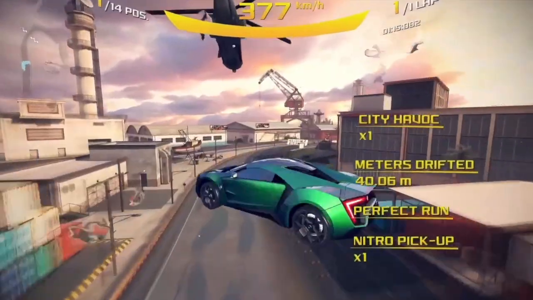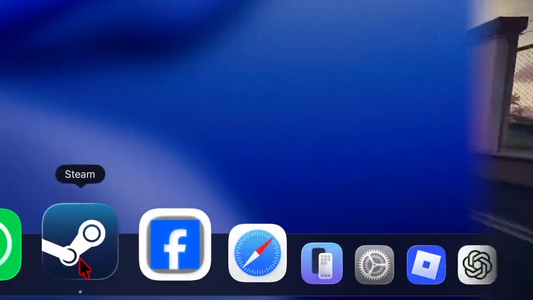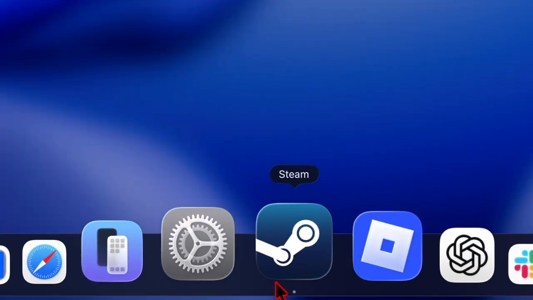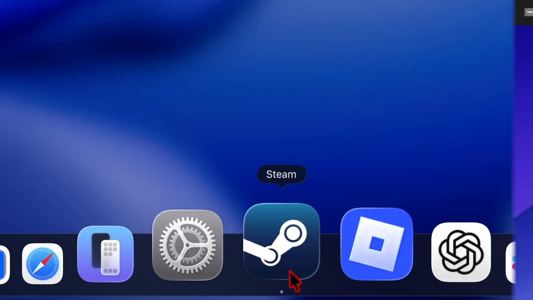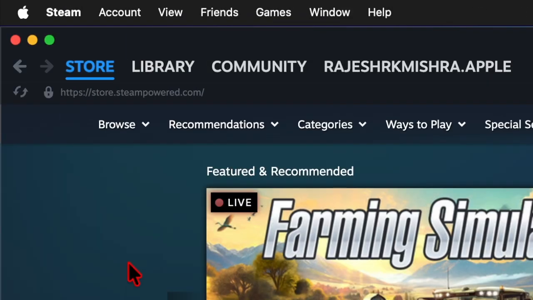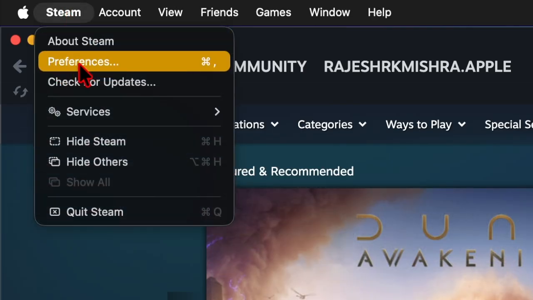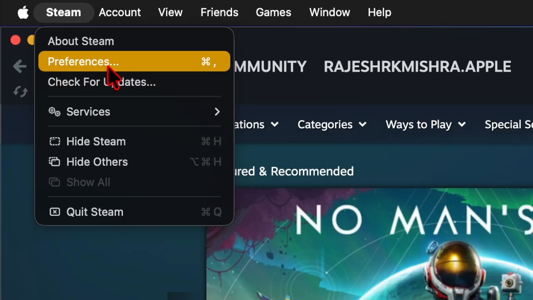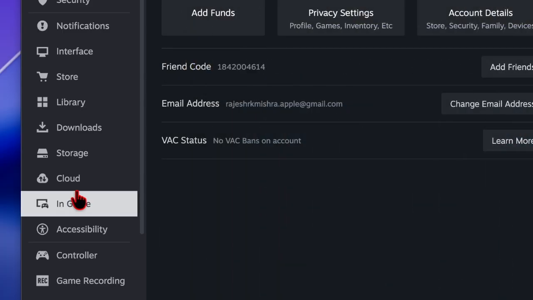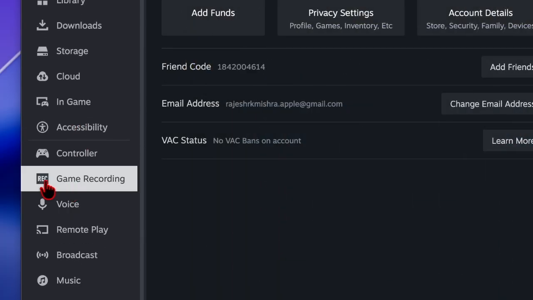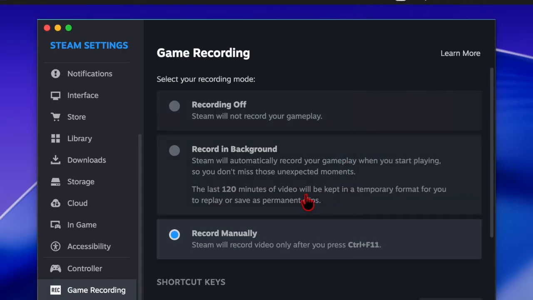That said, let's get started. So, first, you have to launch the Steam app on your Mac or Windows PC. And then you have to hit the Steam menu located in the top left corner of the screen. After that, you have to choose Settings or Preferences option in the drop-down menu. Then you have to scroll down a bit and choose the game recording option located in the left sidebar. And finally, you have to choose Record in Background option and you're all set.